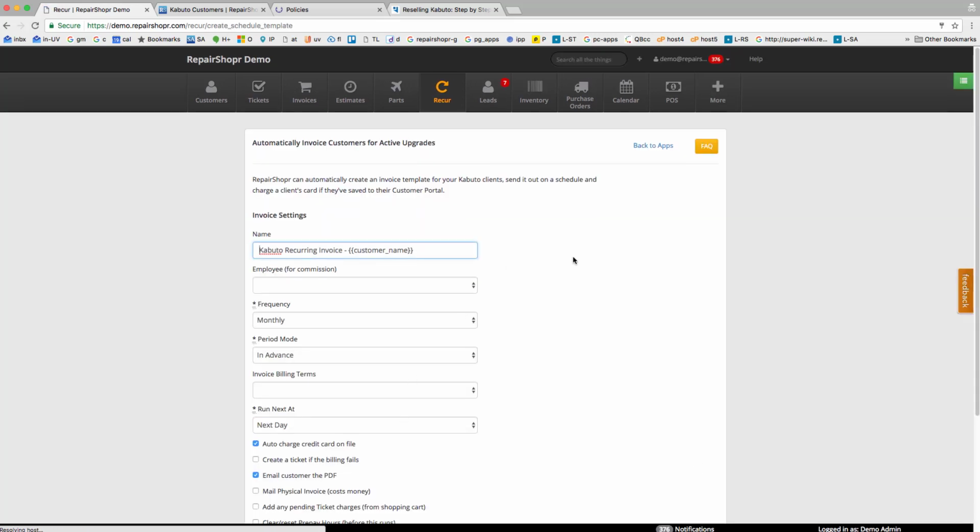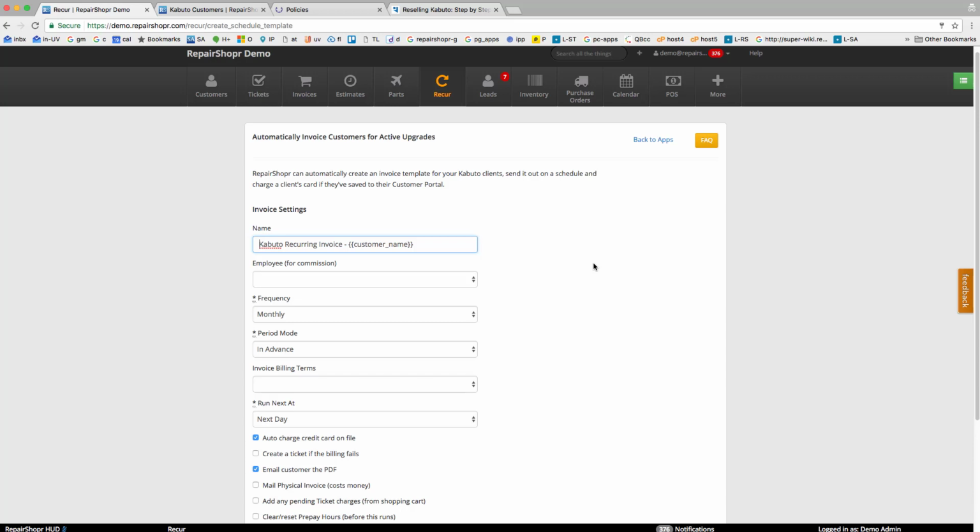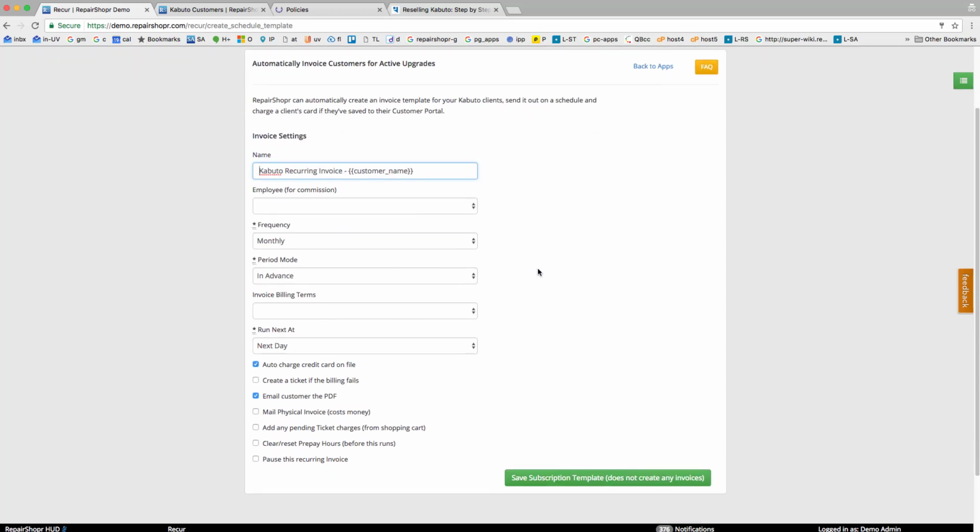Now it's going to say, we need a default invoice template for new subscriptions for recurring invoice. So you can change that here. You can change the name. You can drive the normal RepairShopr recurring invoice stuff here. We would recommend just doing the monthly. Next run at can be next day or next month. This could be useful for maybe on the day they set up, you charge them for the first month, and then you would want the subscription to start the following month. You could do it that way.